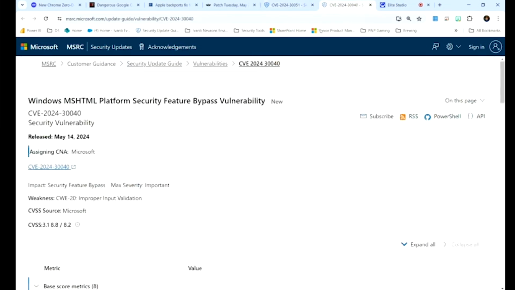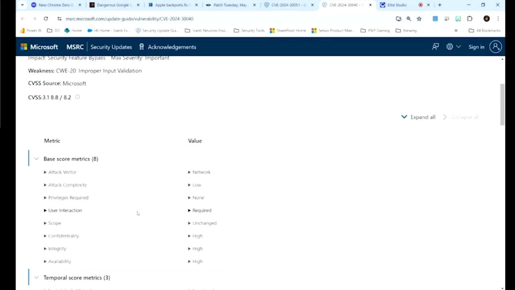The next CVE, the second one from Microsoft that was identified as being exploited this month, is the MSHTML platform security feature bypass vulnerability. So this is rated as important. CVSS score was a little bit higher. It was an 8.8.